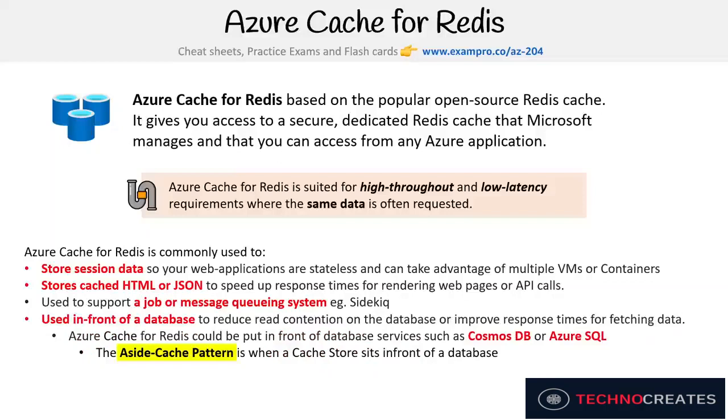Another one is using it in front of a database to reduce read contention. Read contention means too many reads are hitting the database, so it's slowing everything down. So you can put a cache in front of that to improve response times for fetching data, to just take the load off the database. Maybe you have a database that's expensive to call, so it's going to save you money. And so you can put this in front of Cosmos DB or Azure SQL, very common cases, or any kind of database really that returns data.